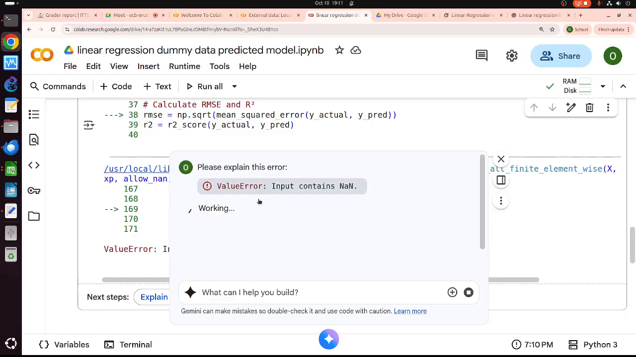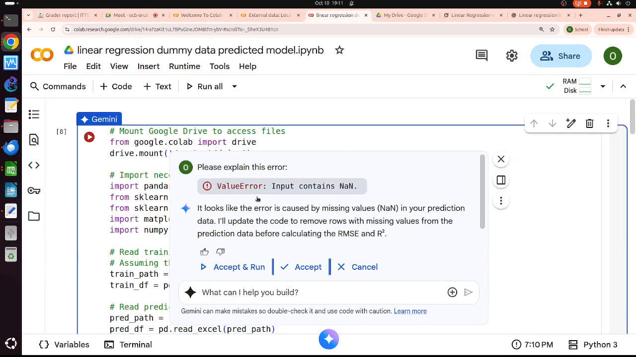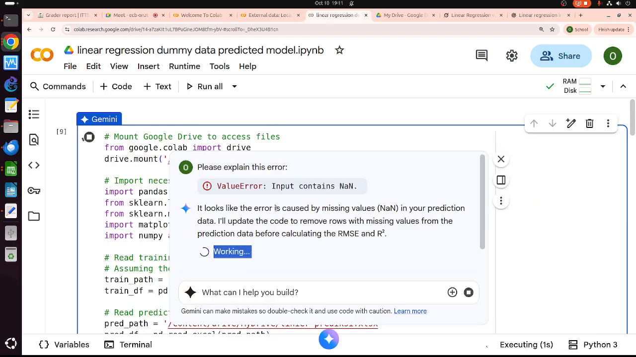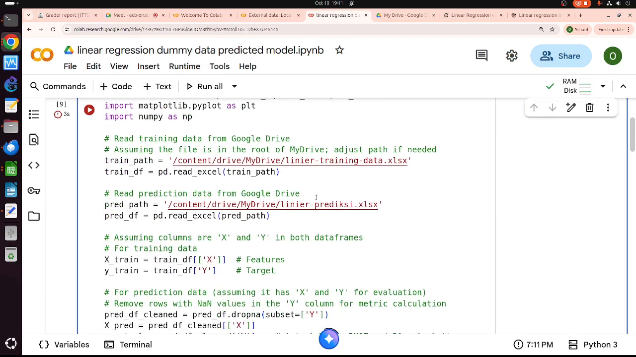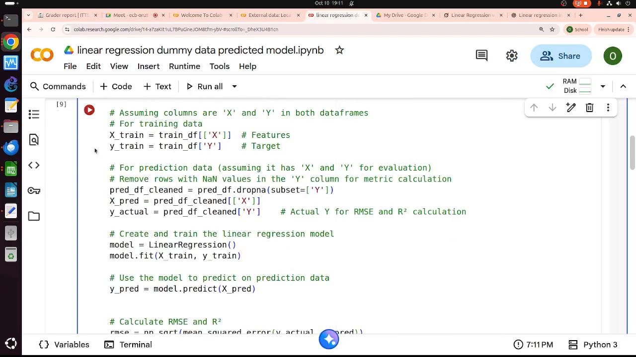I normally just repair the source code. Well, that's what I normally do. The input looks like the error is caused by the missing values, so remove the missing values before calculating. Oh, okay. Accept and run. Wow, all AI working. Gemini also working here. Everything is working. Okay, let me rerun again. Hopefully it works.